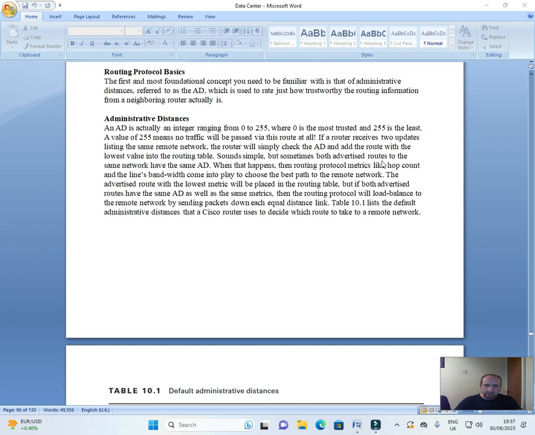Sounds simple, but sometimes both advertised routes to the same network have the same AD. When that happens, the routing protocol metrics like hop count and the line's bandwidth come into play to choose the best path to the remote network. The advertised route with the lowest metric will be placed in the routing table, but if both advertised routes have the same AD as well as the same metrics, then the routing protocol will load balance to the remote network by sending packets down each link.